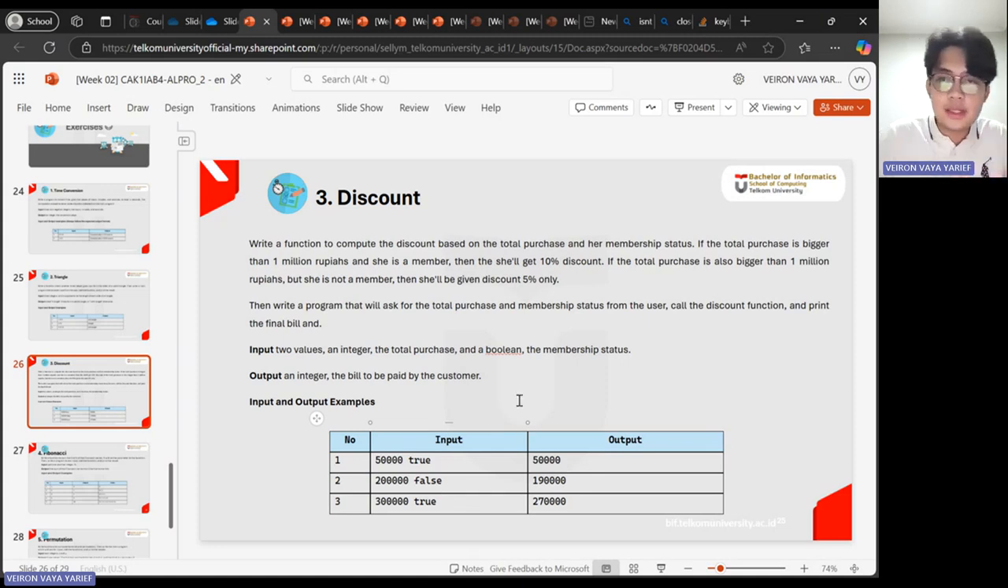This sentence is what you need to read. If the total purchase is bigger than 1 million rupiah and she is a member, then she'll get 10%. If the total purchase is also bigger than 1 million, but she is not a member, then she will be given a discount of 5% only. Okay, so for a fact, and for your caution, this question is wrong. It said bigger than 1 million rupiah, which is not true.